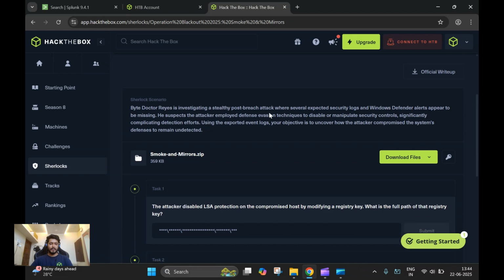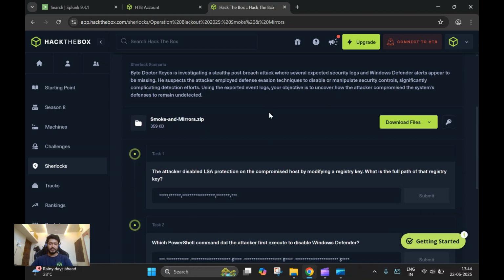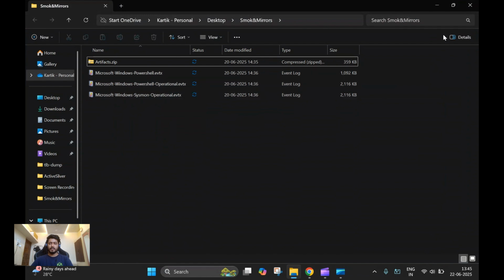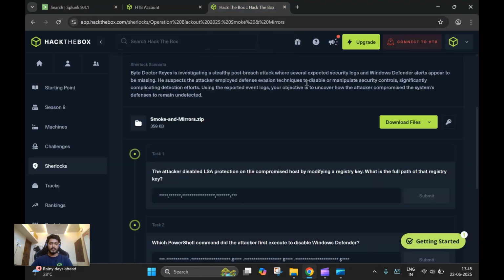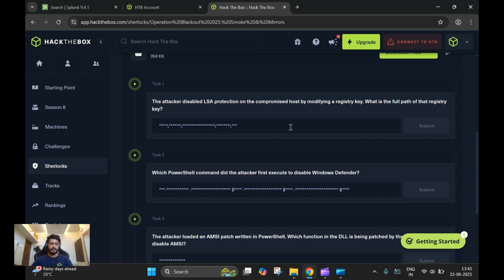So let's get started. The scenario for this Sherlock is that Dr. Reyes is investigating the post-attack breach, and has been tasked to detect the defense bypass alerts, the defensive evasion techniques, and we have been provided with Windows event logs. I have already downloaded all the event logs and loaded them onto Splunk. Without any further delay, we'll start with task one.